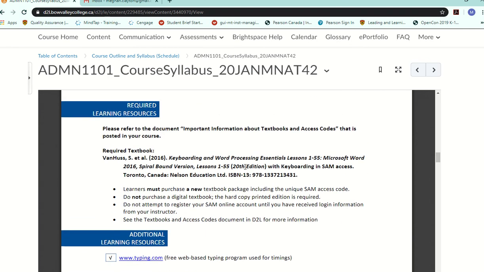For this course, you do need to purchase a textbook. You need to purchase the textbook Keyboarding and Word Processing Essentials, Lessons 1 to 55, with the Keyboarding and SAM access code. You must purchase a new textbook for this course that includes the access code. Please do not purchase a digital version of the textbook. The hard copy is required.